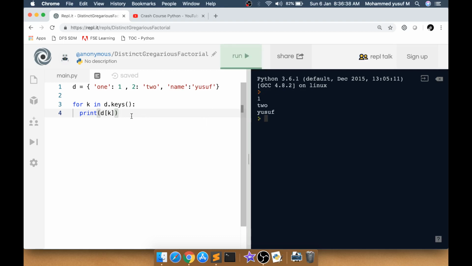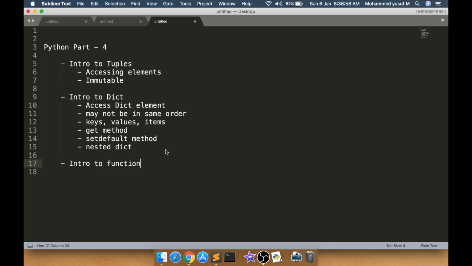And another easiest way is for k, v in d.items(), which will give me both key and value, and then we can assign them into these two variables and simply print k, v. Then we will be able to see both key and value together. Yeah, that's it for accessing it.